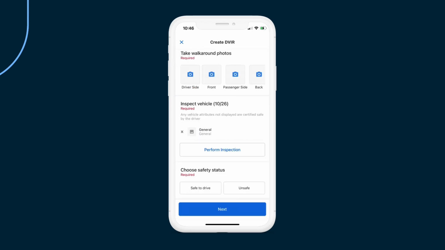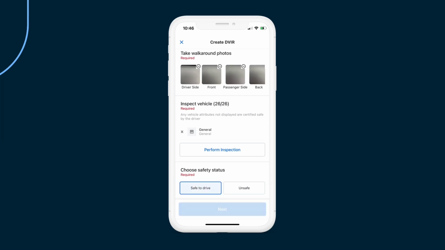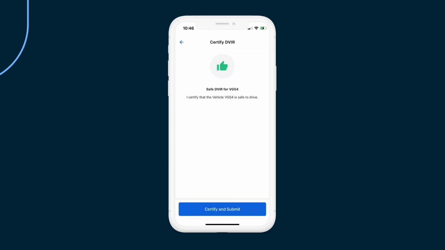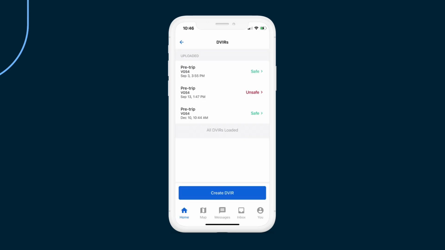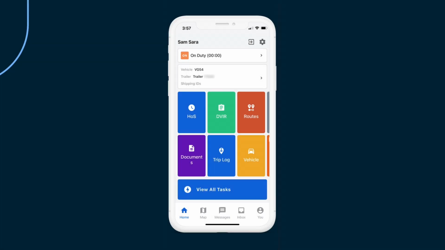Click Back, and once you're done completing all of your defects, you can certify that the vehicle is safe or unsafe to drive. In this case, no defects were found, so we will choose Safe to drive. After completing the form, it will automatically be sent to your fleet administrator for review and follow-up. Within seconds of submitting, you can see your DVIR has successfully been uploaded to the system. You should now be able to navigate to the DVIR feature and successfully complete a DVIR.